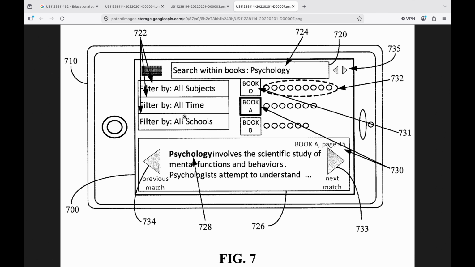And then the user can filter by time, schools, subjects. This is obviously not exactly what it will look like. These are just the patent images, but I'm just trying to get you to understand. They could click to a next or previous match. They could select different books, assuming this is displayed, which of course it doesn't have to be.